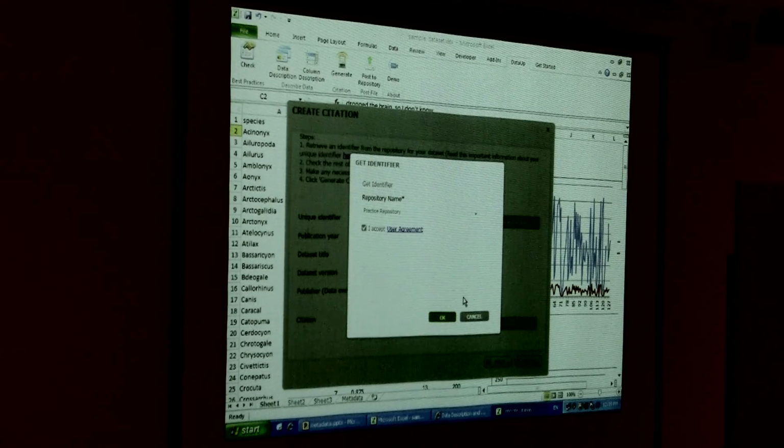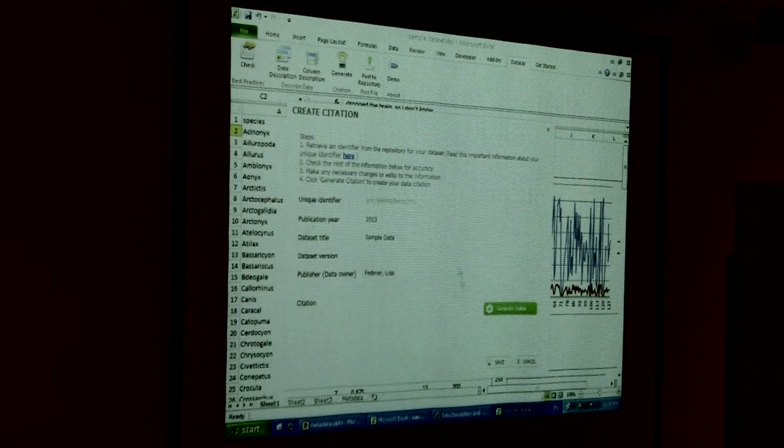It's going to get what's called an ARK identifier. This is something that you could include in a citation if you were going to be publishing a paper about this data, and then somebody could use this to track down that data set in this repository. You can also generate a citation that has all of the info that somebody would need if they wanted to cite this data set.